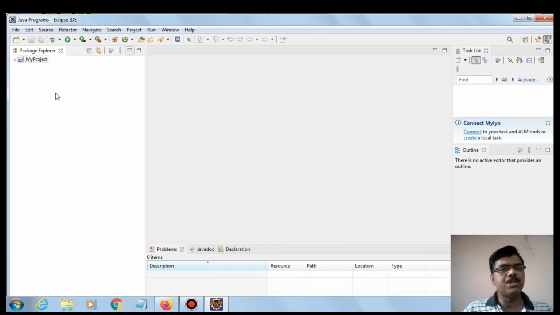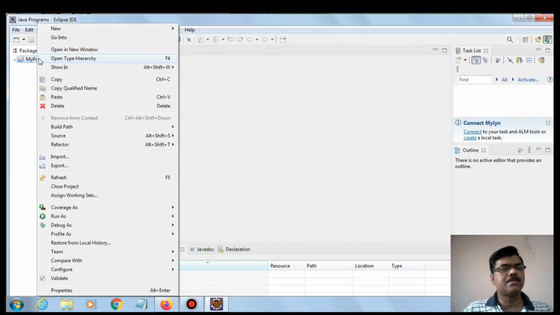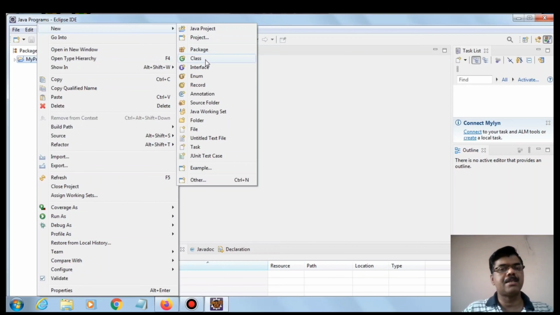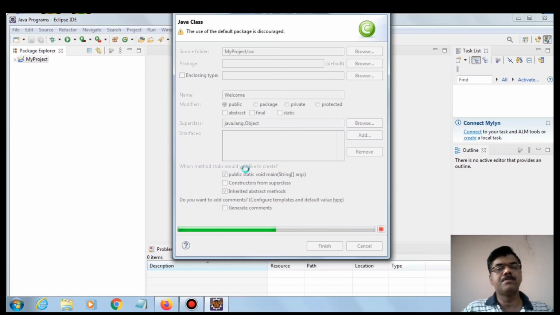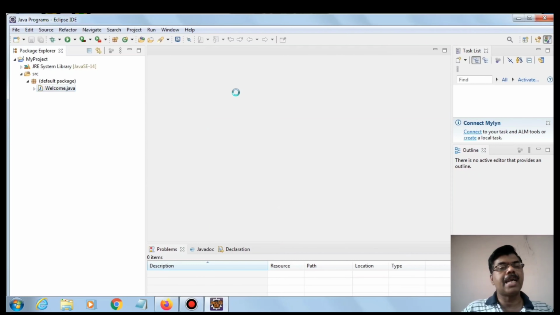To go with a new Java source code file, we need to create a class. To create a class, right click on My Project and say New Class. Give the name of the class. I am giving it as Welcome. And if you want to run a Java program, we require a main method inside a class. So make a check mark here to go with main method inside class Welcome. Click on Finish button, which is going to create a class Welcome with main method inside.